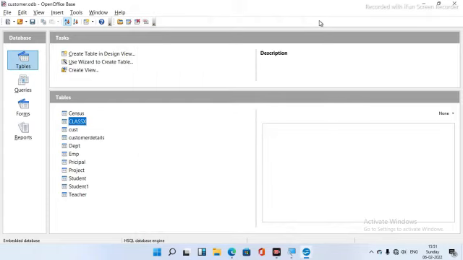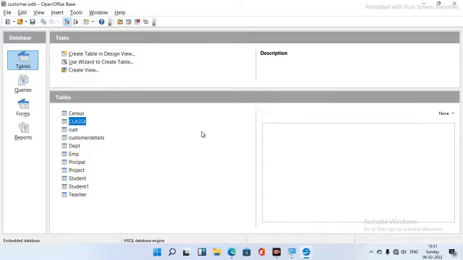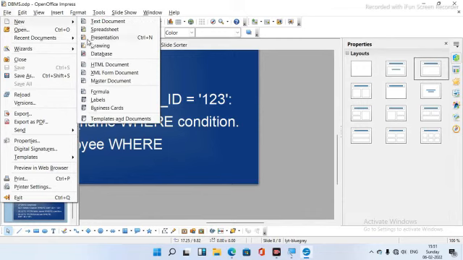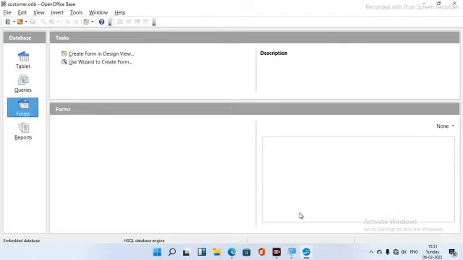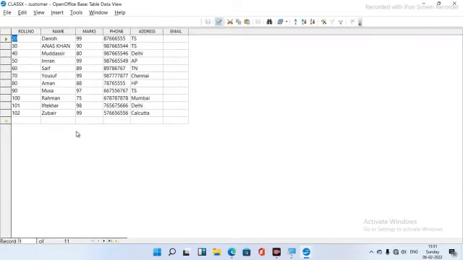Now close this and close the window. Now open the database once again. Open the existing database. Click on tables. Click on class 10. You can see email. In this way, we can add columns in a table with the alter command.